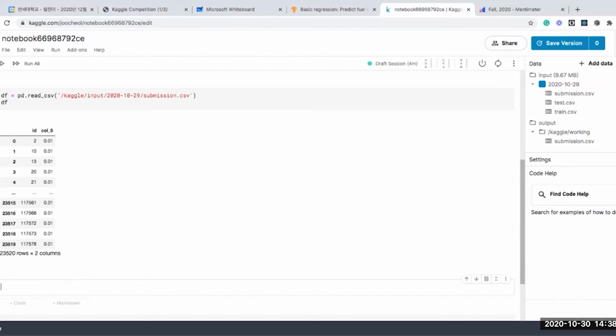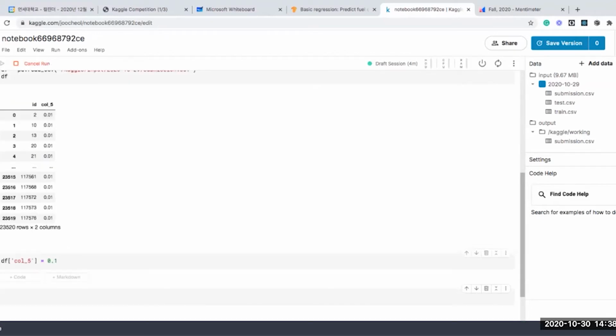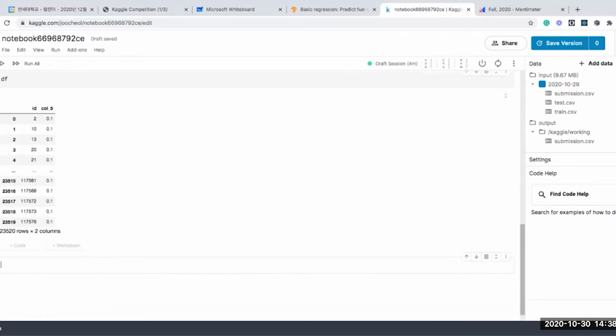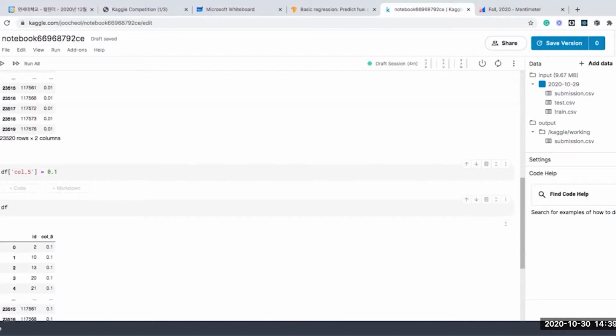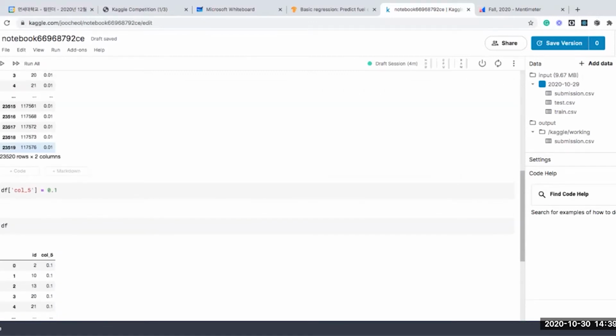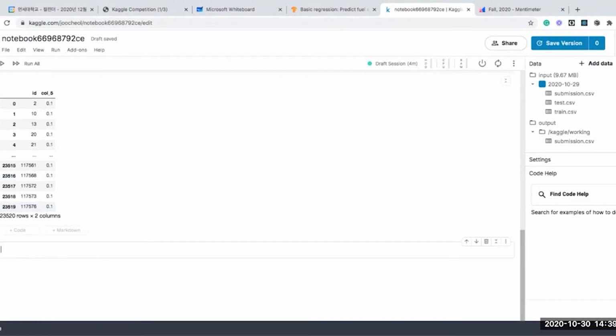So maybe instead of doing this, let me, so okay, this is tier 5, and let's say I want to change my column 5 to, say, 0.1. And if you see your data frame, now it's all 0.1. It was originally 0.01, but I just changed it to 0.1.